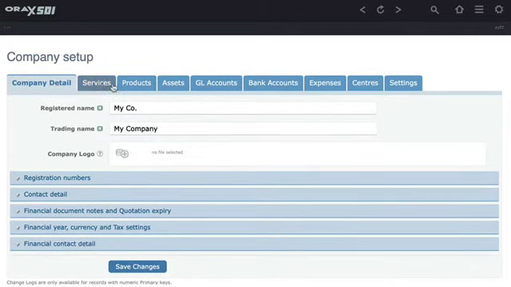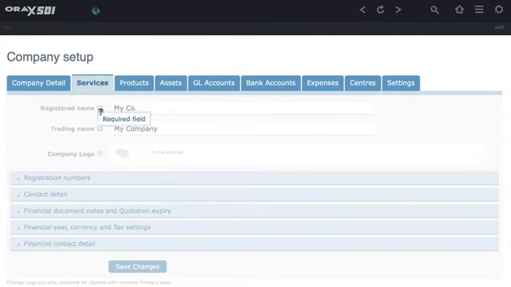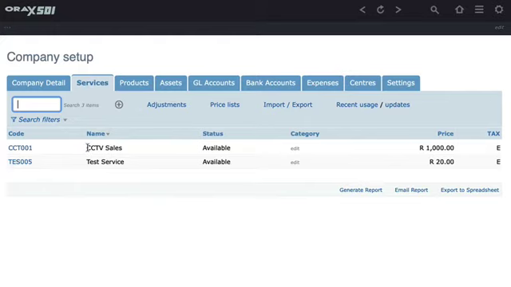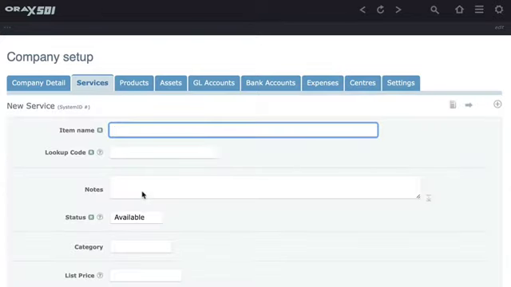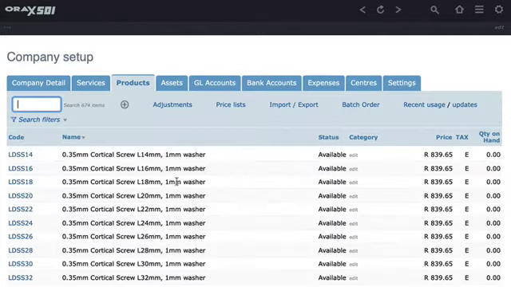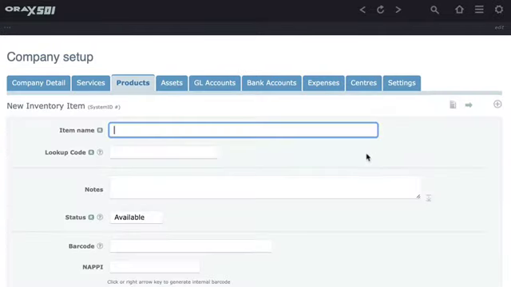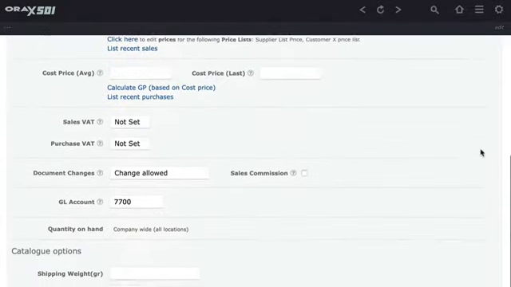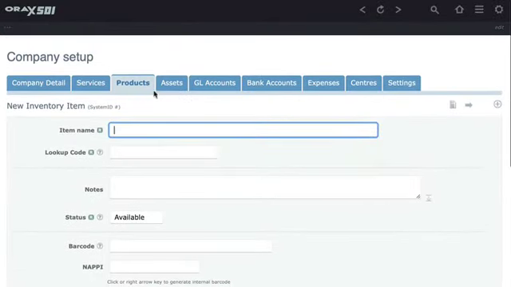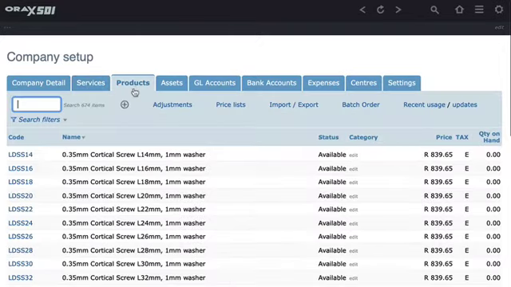Then the next two tabs are your services and products. Those are the items you'll be selling. A service is something that does not have a stock level. So those services you can set up here. It's quite easy. Just add plus and define your service. Your products, in the same way, you can load one at a time, or you can load both of these in batch as well from a spreadsheet. So once you've got those set up, you can technically start doing quotations. You need something if you want to sell in these two tabs.